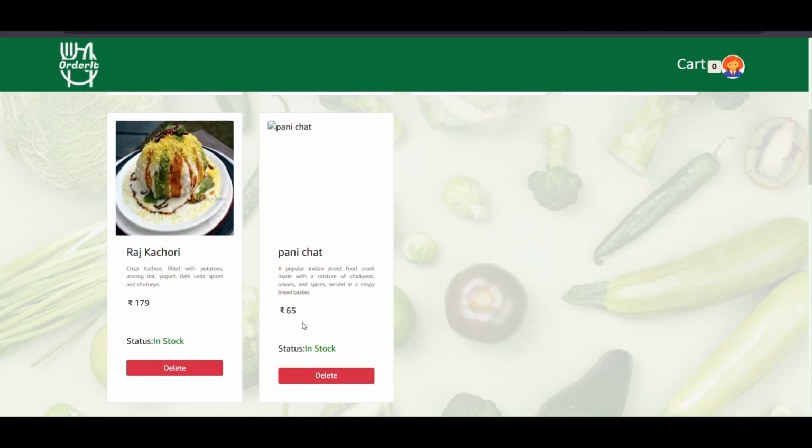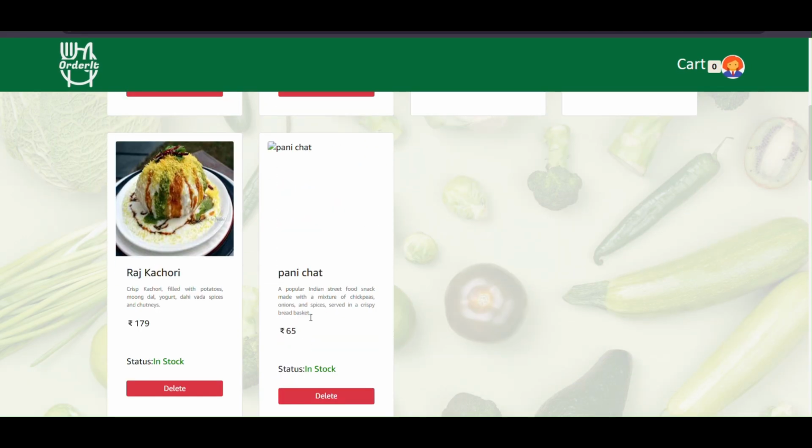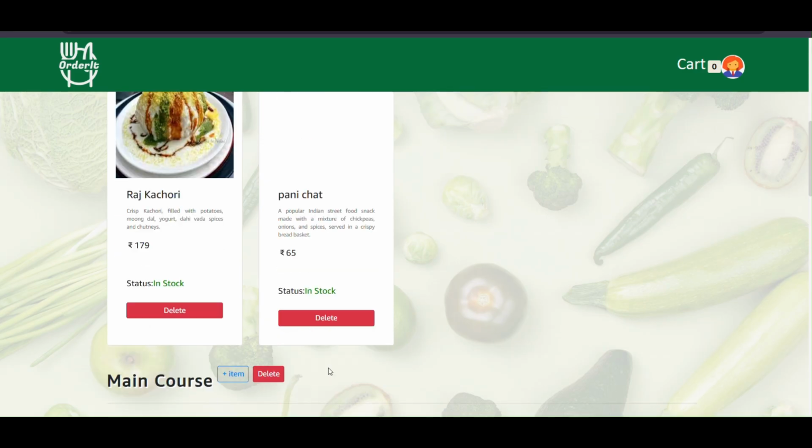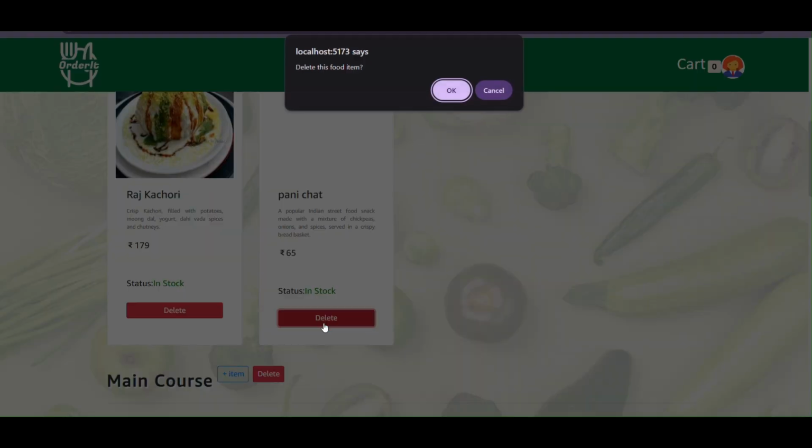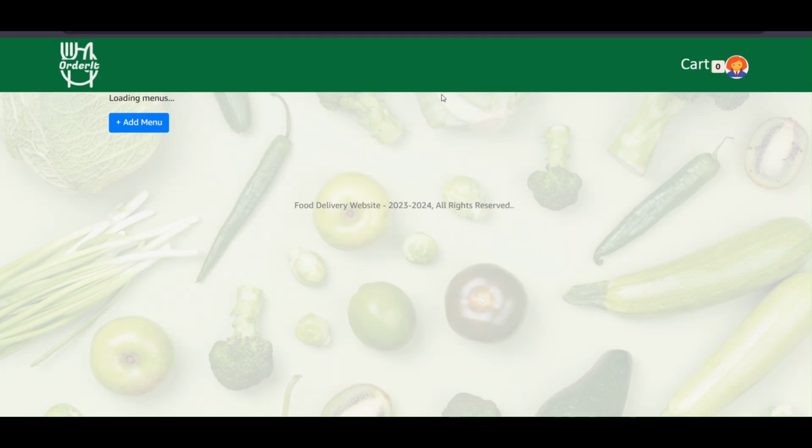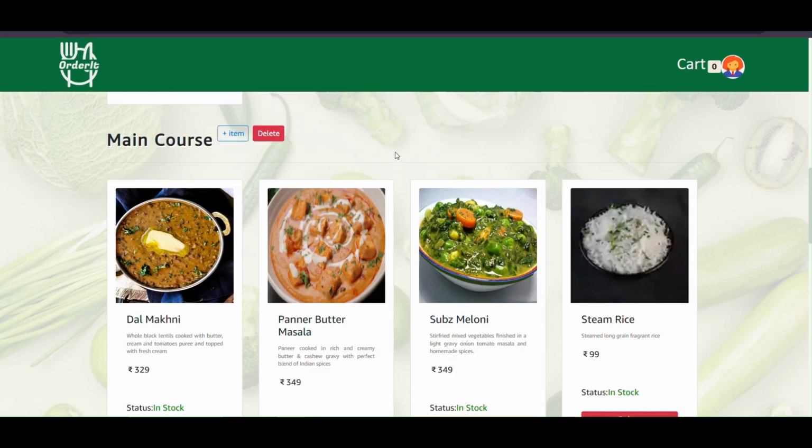Now if we go, you can see the Pani Chat here. If I need to delete the item, I can click delete here. So I can delete the item.